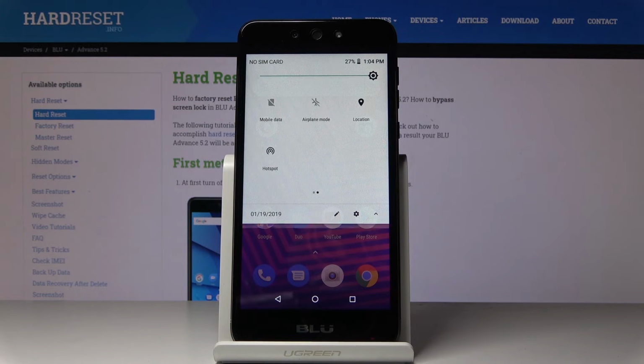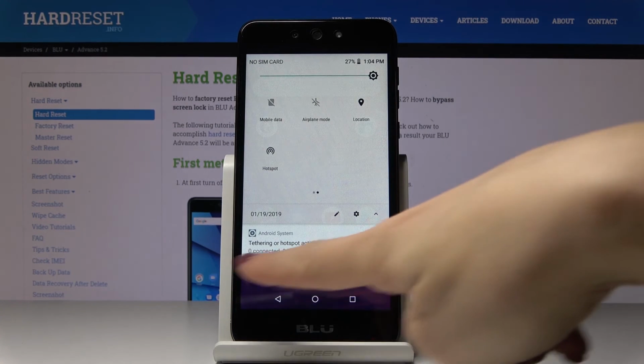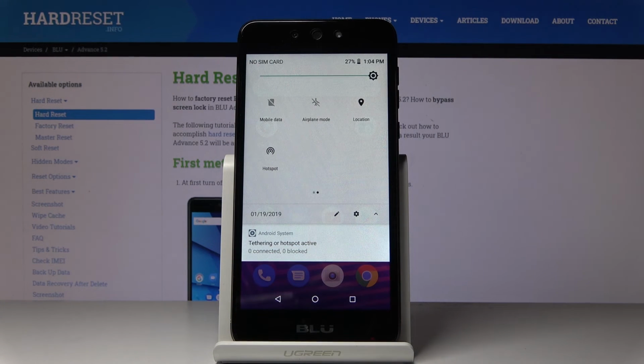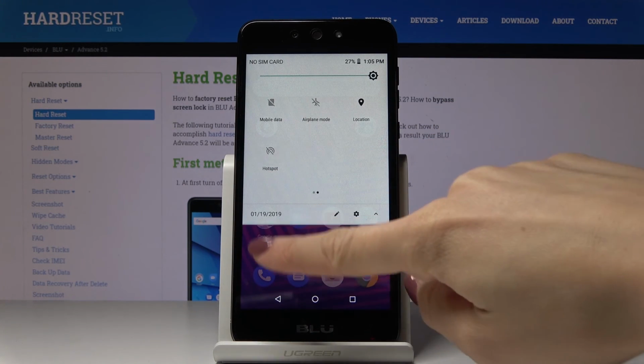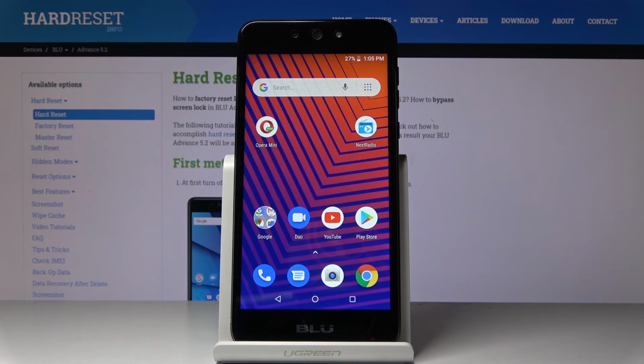As you can see, this is now active, and then here you can check how many users are connected with your device, and then if you'd like to switch off portable hotspot, tap on the hotspot icon again. So this is it. This is how you can activate, personalize and switch off portable hotspot in your BLU.